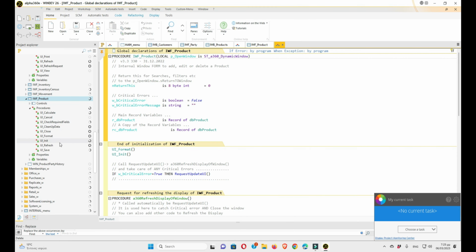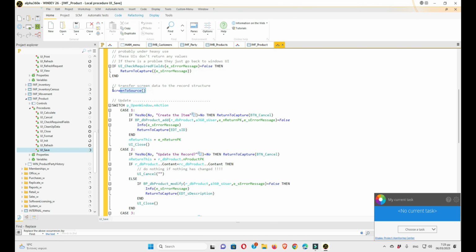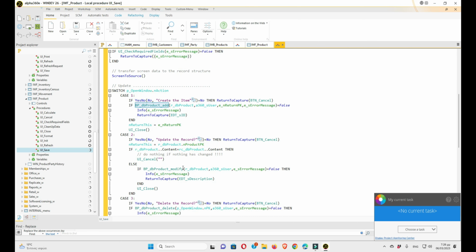When we do the save, don't forget to move everything from the screen back to the source, because what we are actually sending to business processors are actually a record type, and not, of course, any data buffers, etc.